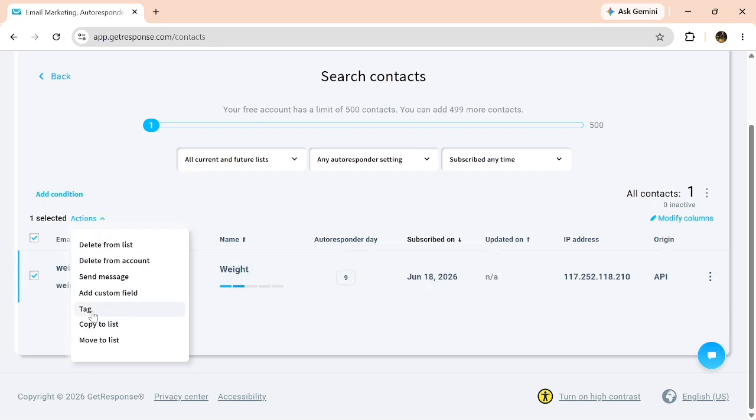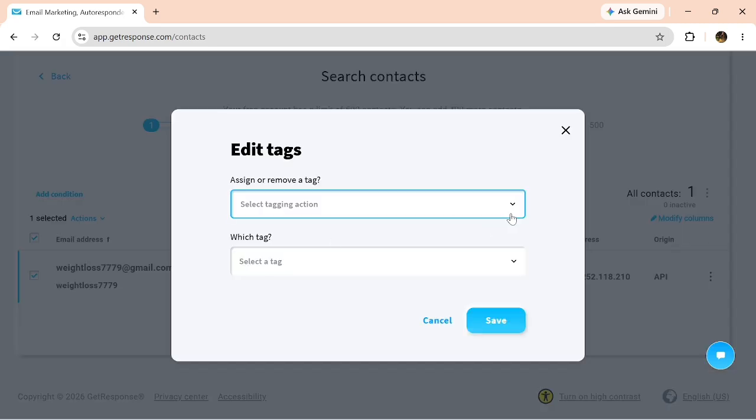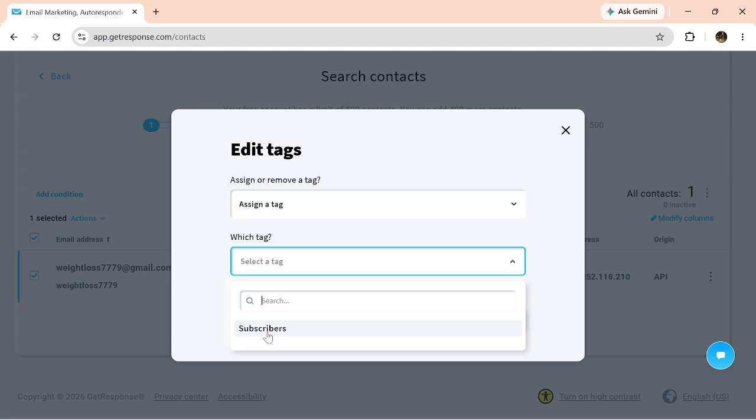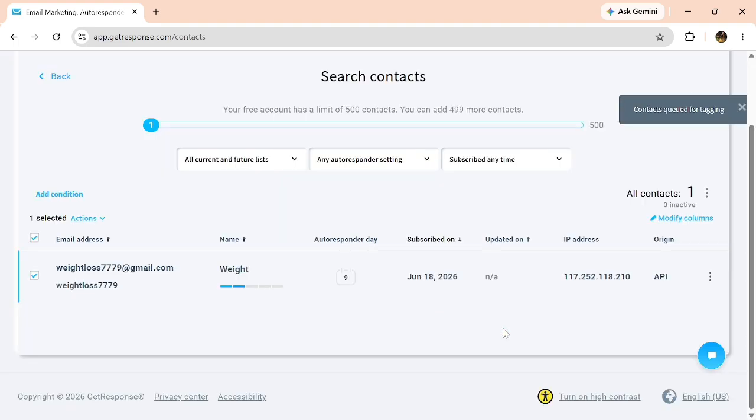Tags are useful for organizing subscribers based on interests, purchases, lead sources, or marketing campaigns. You can later use these tags to send targeted emails and build more effective automation workflows. That's it. You've successfully added tags to contacts in GetResponse.